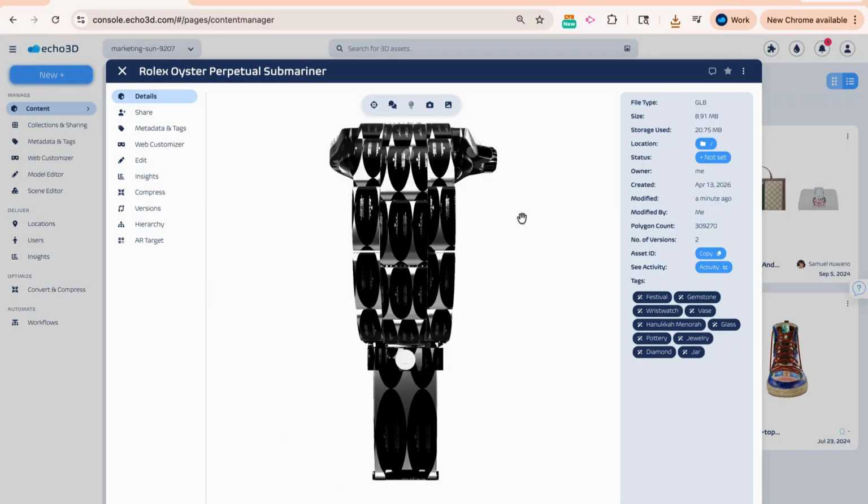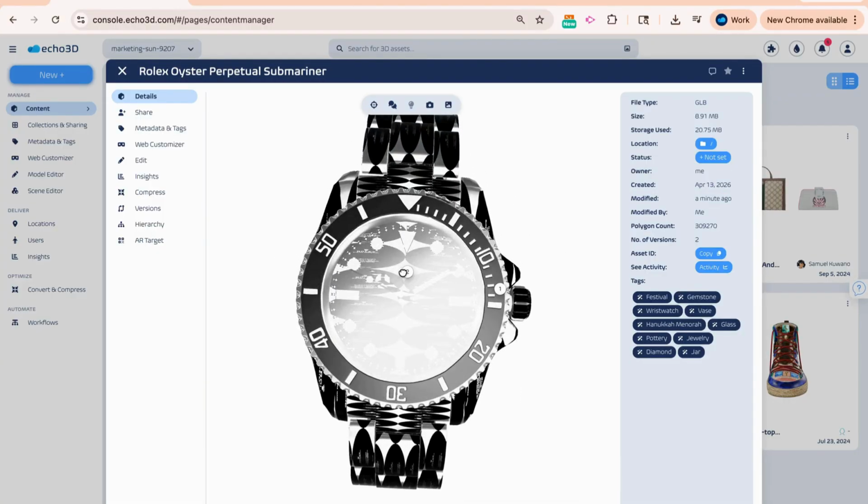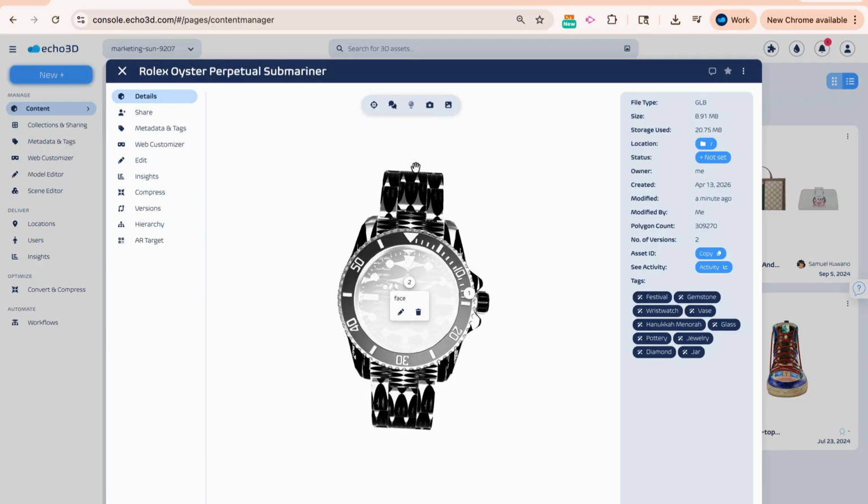In the inspector view, you'll find a toolbar. The first button allows you to recenter the model. Next, you can add annotations to your assets by selecting the area you want to add your annotation to and adding the text. You can toggle annotations on and off by navigating to the toolbar up here and hitting Hide Annotations. The light bulb button allows you to hide ground shadows.